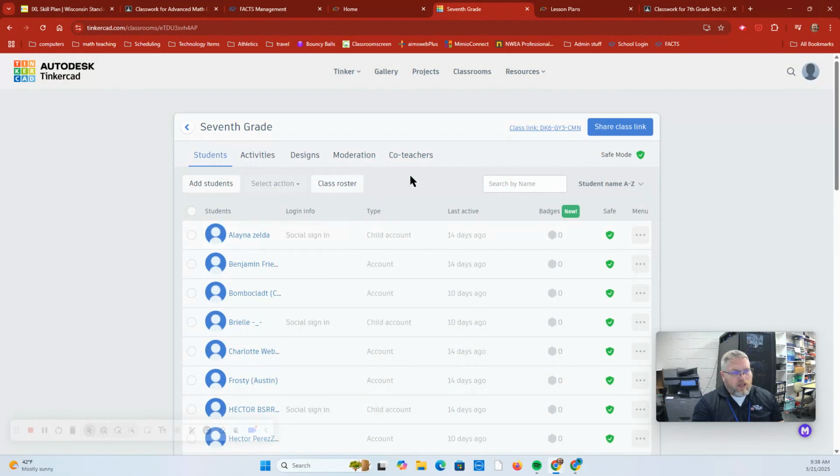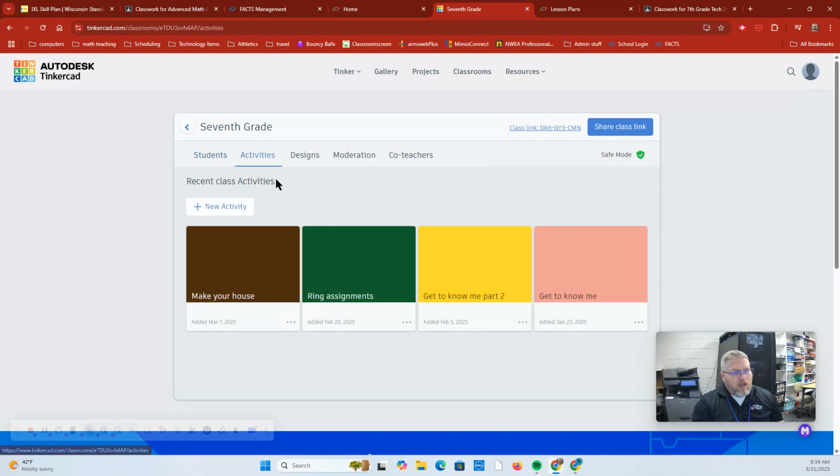If you go into 7th grade, you go to activities, you won't see all your names. These are the activities that are currently in there. You should be working on that. That's what you're going to start next week. So in a few weeks we're going to start a new activity, which isn't there now, but it will be.